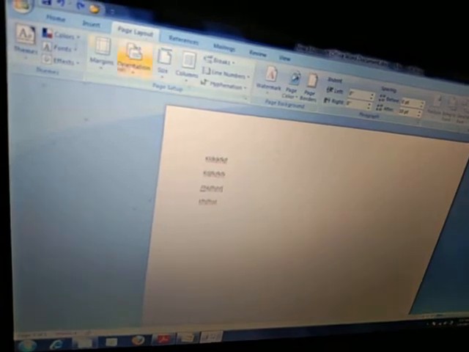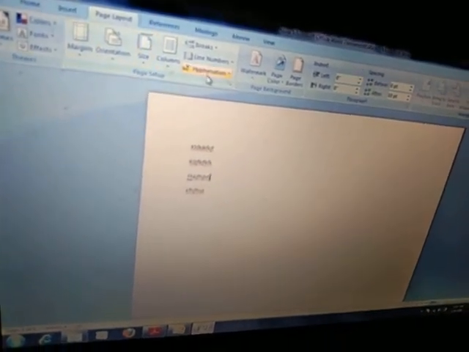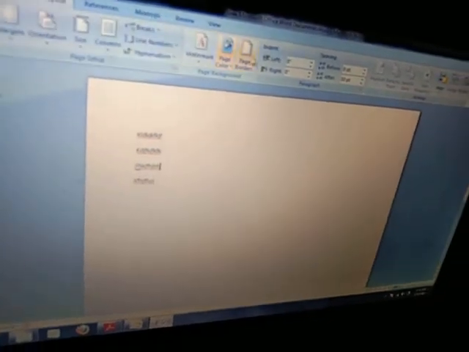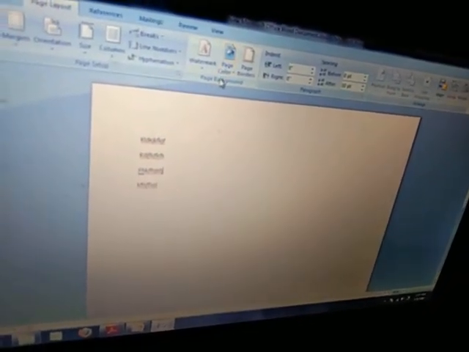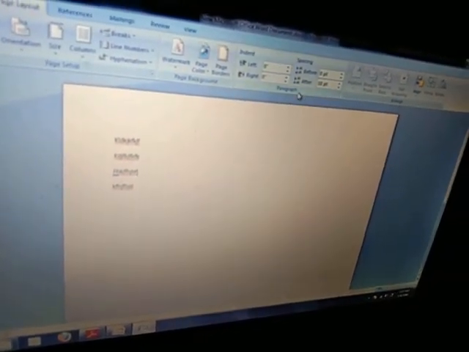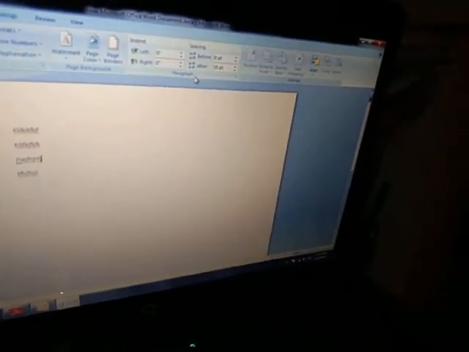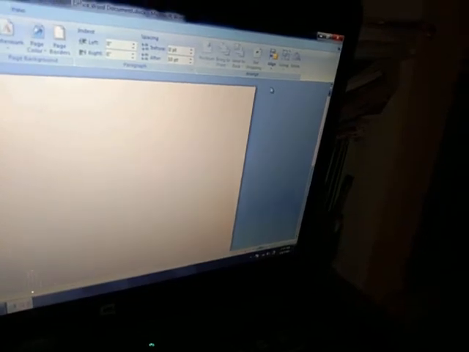Here, all these commands are related to page setup, so they are placed in the Page Setup group. This one is placed in Page Background, and this one is your Paragraph. Okay, Paragraph is a group. Now this one is your Arrange group.